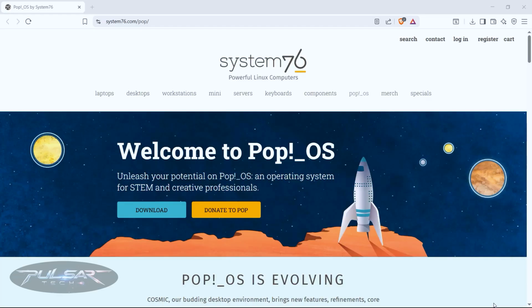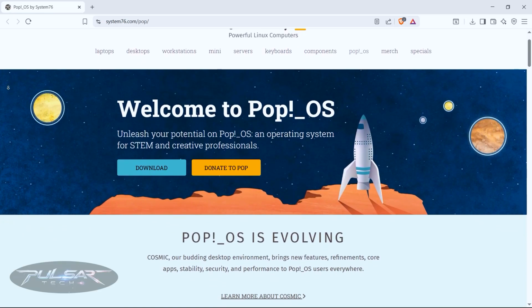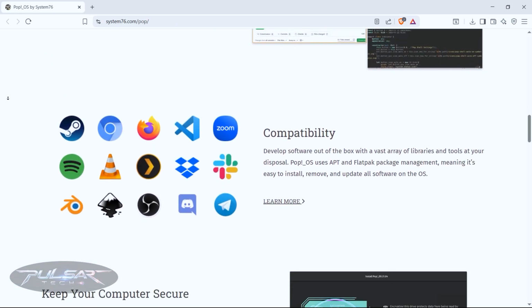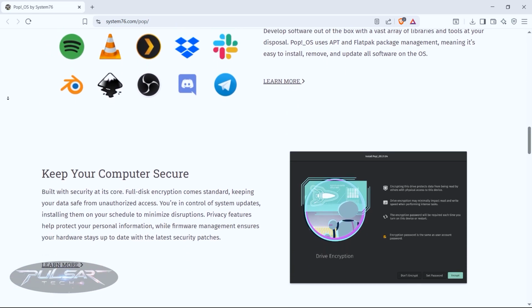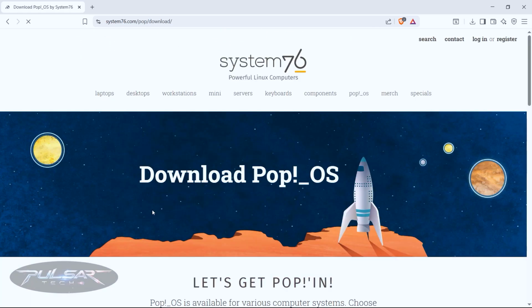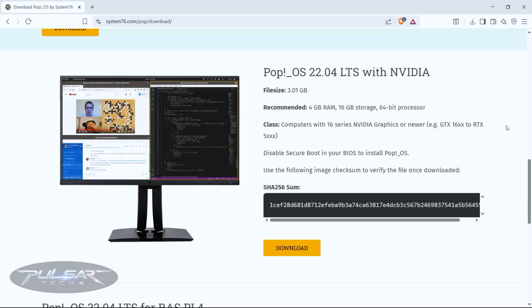Second, we need to download the PopOS ISO file. This is the installation image. Head over to system76.com/pop. It will take you to their official webpage. Here you can learn more about PopOS if you wish, but let's go ahead and continue with the download. Simply click on the download button. This will take you to the download page where we're going to see three different versions of PopOS ISO. We need to download the correct one for your system.